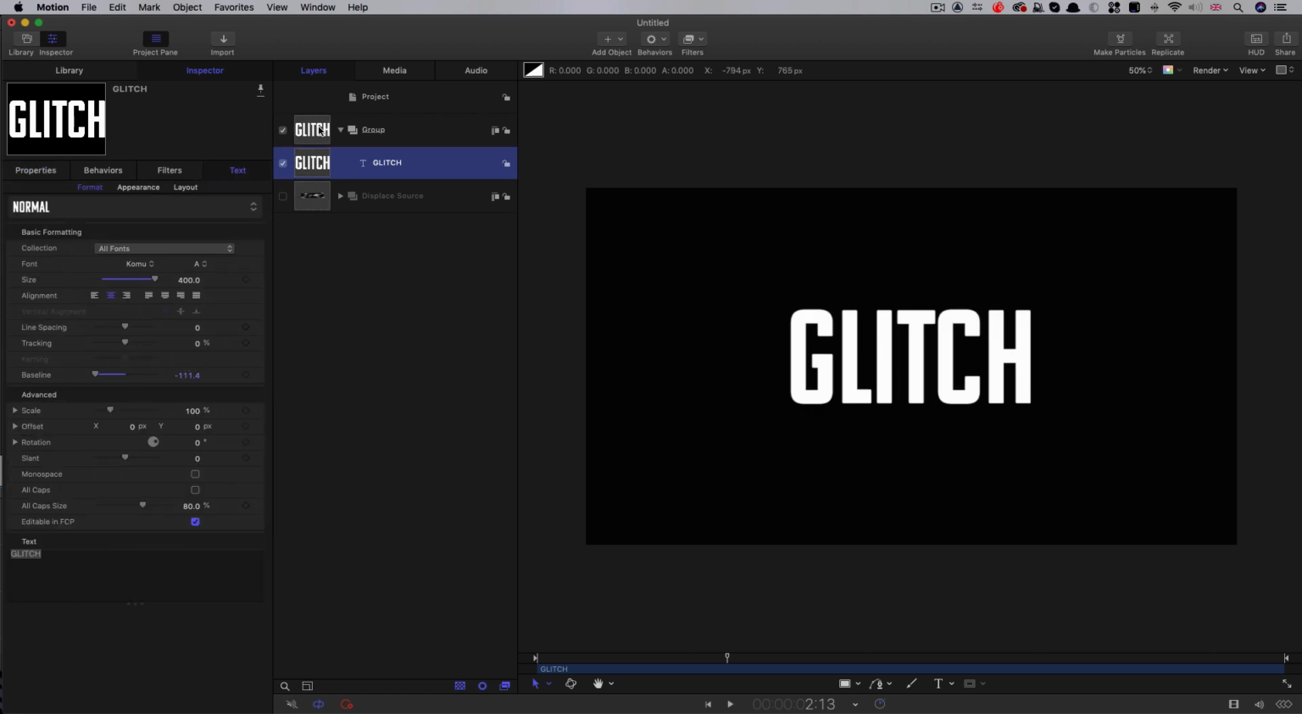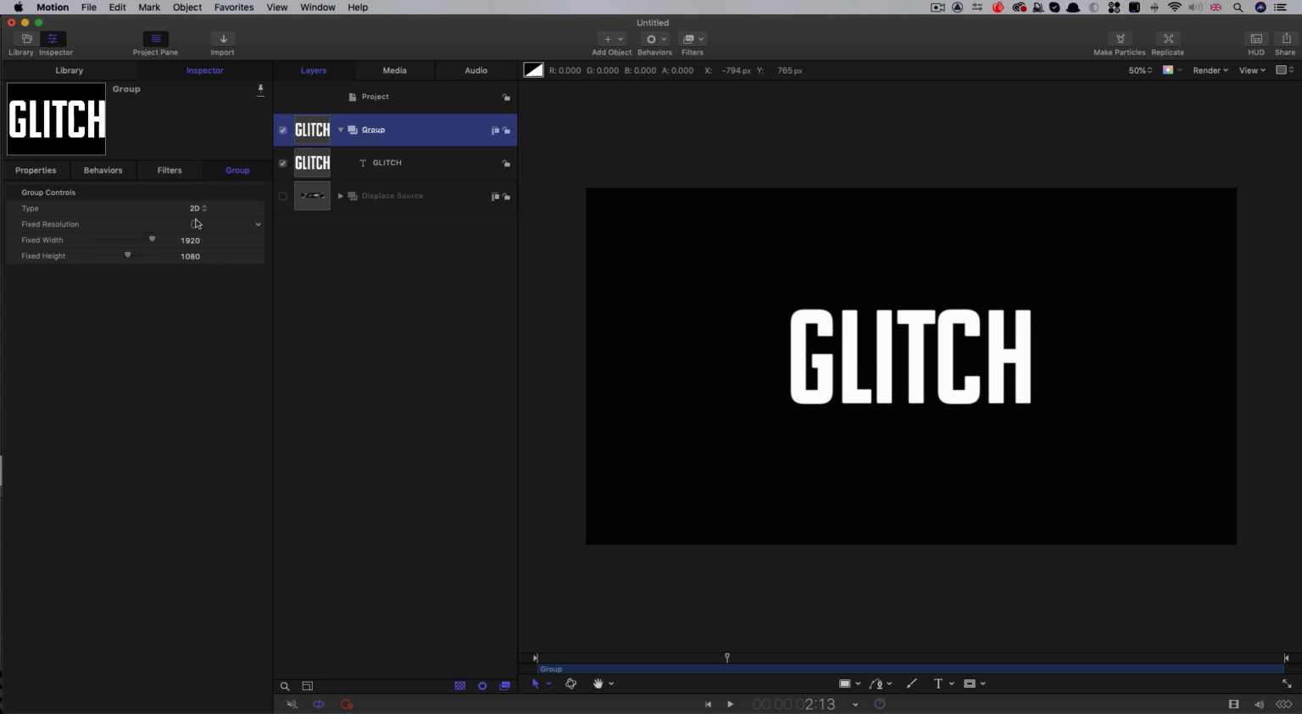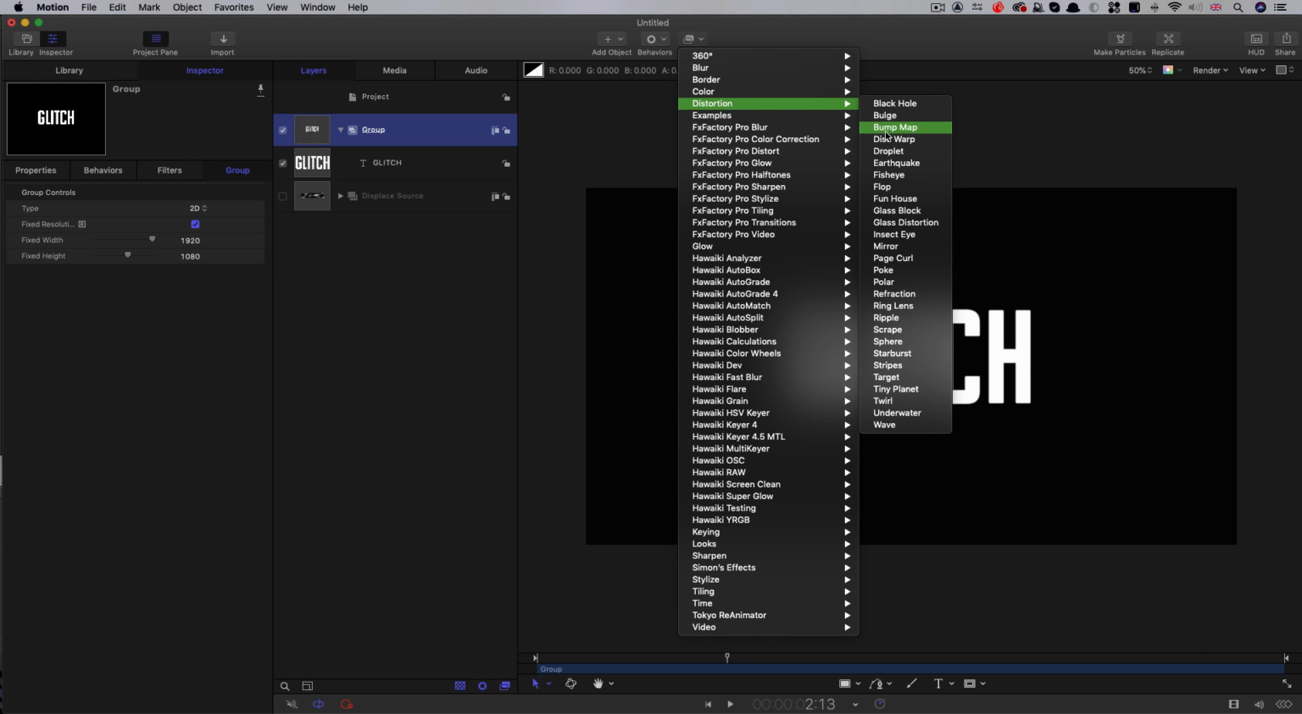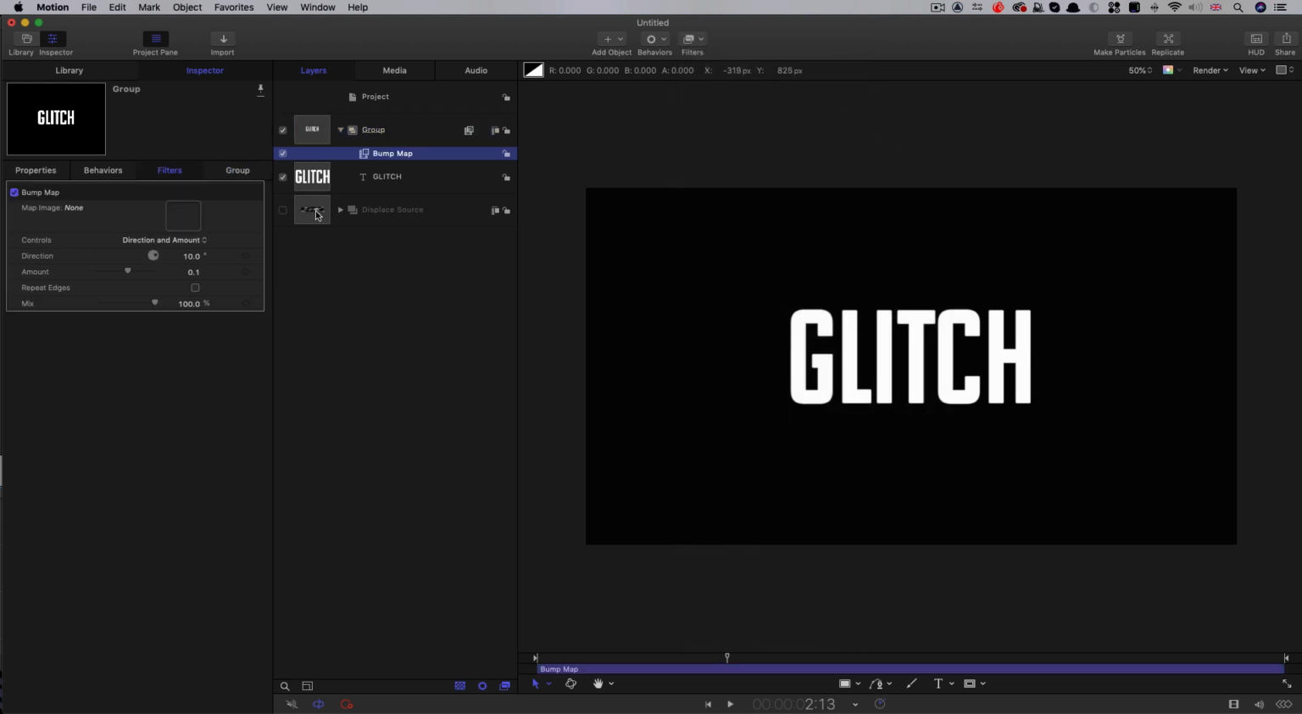Okay, so the next thing we want to do is make this group fixed resolution. And we also want to make our displace source group fixed resolution. But I'm not going to do that because I just want to show you the difference that it makes. So to this new group, I'm going to add filters, distortion, bump map. And then I'm going to use our displace source as the source. I'm going to set the direction to 90, and I'm going to set that amount to 4.